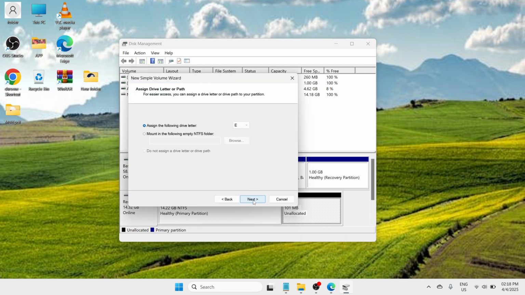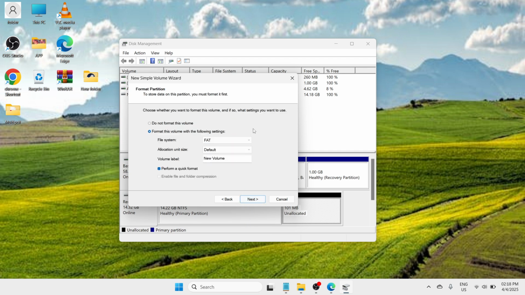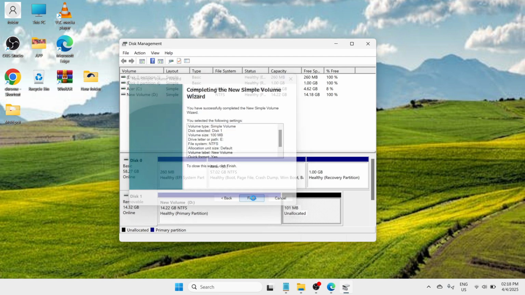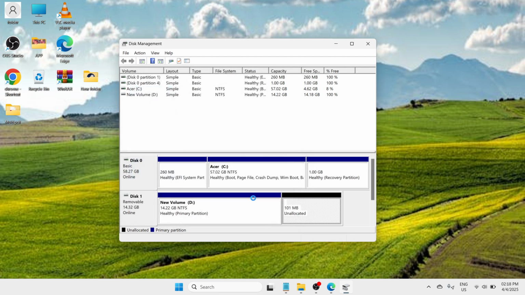Click on Next again and assign the following drive letter. Click on this down arrow and assign the drive letter that you want to go with. Once you're done, click on Next again and select the file system, either FAT32 or NTFS. In my case, I'll be choosing NTFS. Click on Next and go with Finish. Wait until you are able to create a new partition in your Windows. And there you have it. You have just successfully created a new partition from your hard drive.